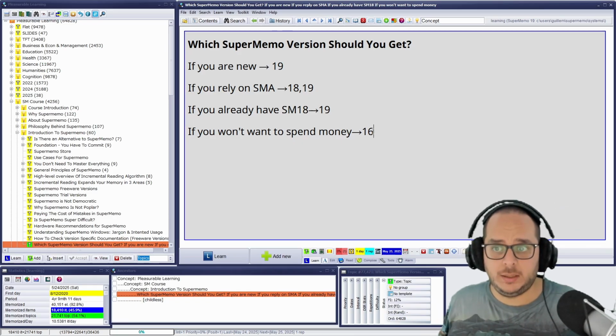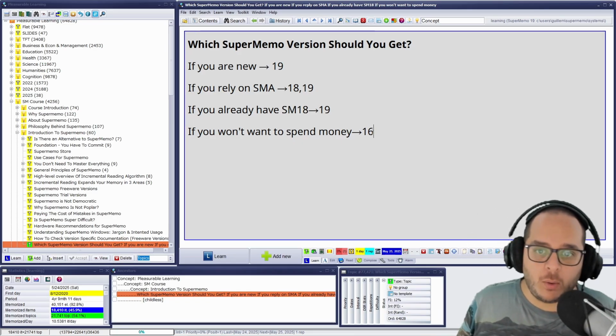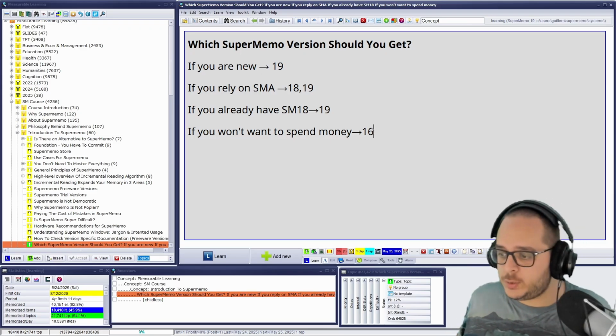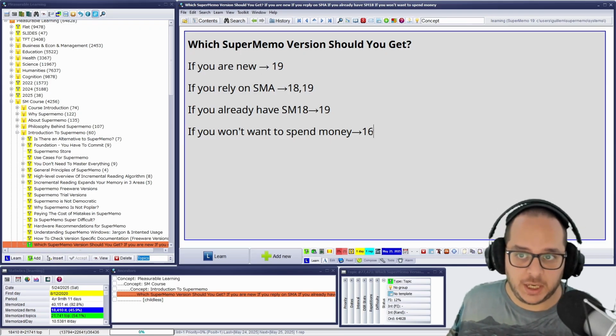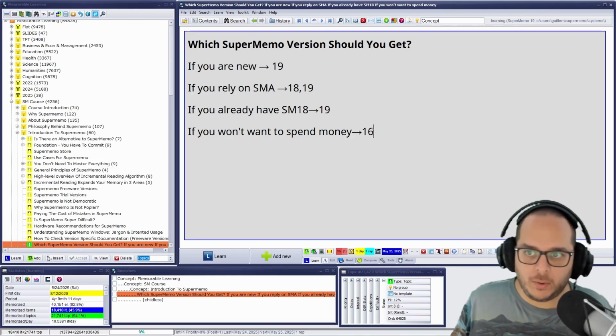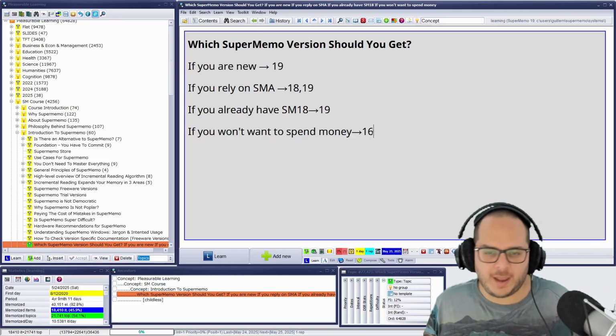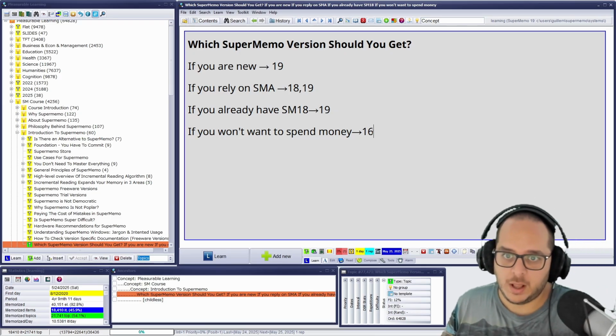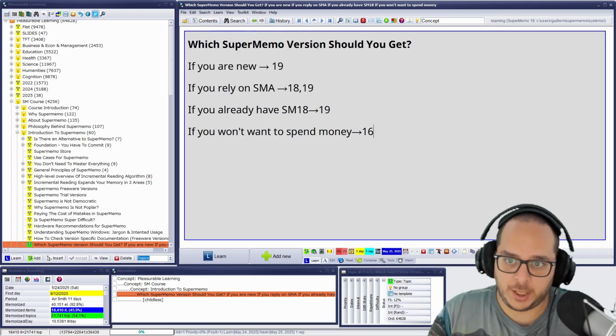Actually, that's what I did. I started with SuperMemo 15 because it was freeware, and I used it for about 10 hours-ish. And then I moved to SuperMemo 18, and I have used it for hundreds, if not thousands of hours. So those are my recommendations.